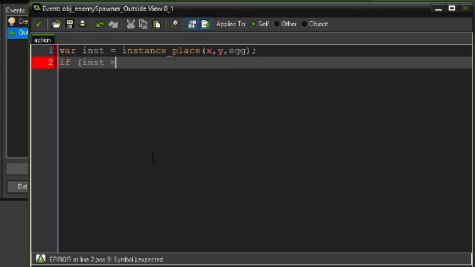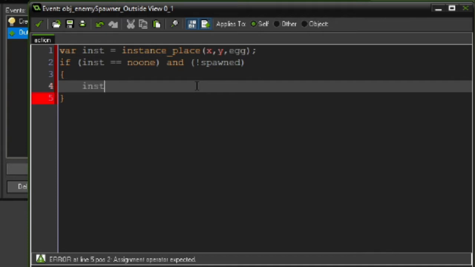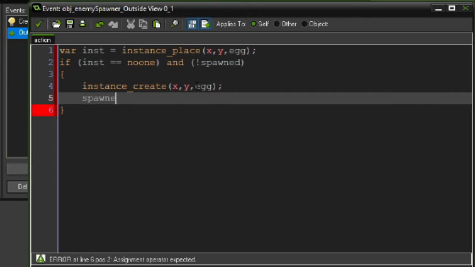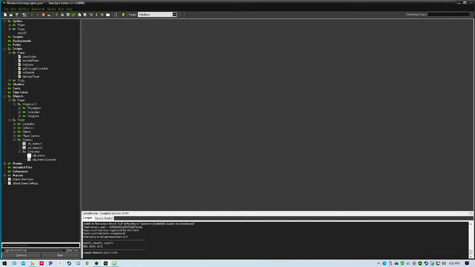So if instance is equal to noone, so if there's no instance at the place that we have specified here, and we are not spawned, we're going to open and close some curly braces and say instance_create xy egg, set spawned equal to true, and then image blend equal to c_lime. That should be everything up to this moment, prior to adding the damage counter I'm going to be adding here in just a second.